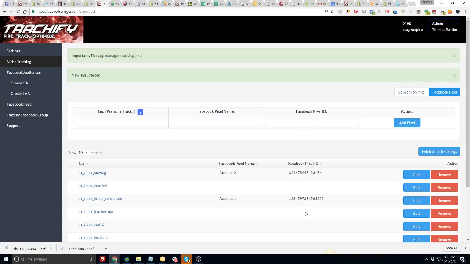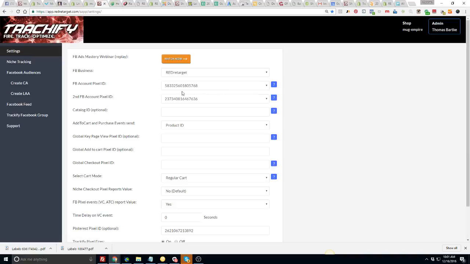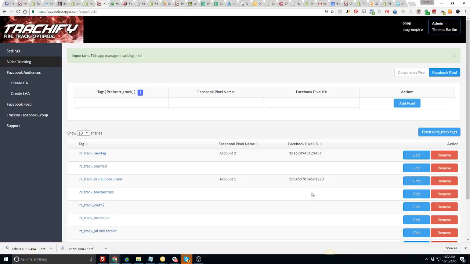Now, what happens is these pixels here are going to be fired in addition to the pixels that are in your settings page. Okay, there is no way, and you shouldn't want to do that, to turn these Facebook pixels off in any of the niche specific pages or products. Okay, but the Facebook pixels that are down here in this niche tracking tags, they are fired only on products that contain the tag that the pixel is assigned to. Okay, so in all events, view content, add to cart, purchase, anything else we fire there, this pixel is only going to fire for any products that are involved in those actions, in those events that have the assigned pixel in them.